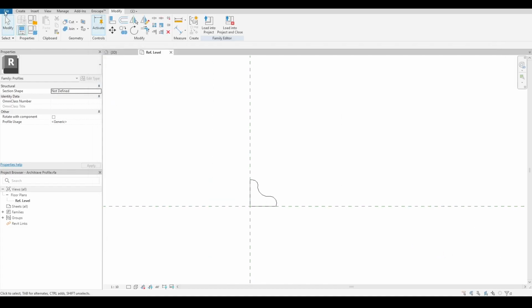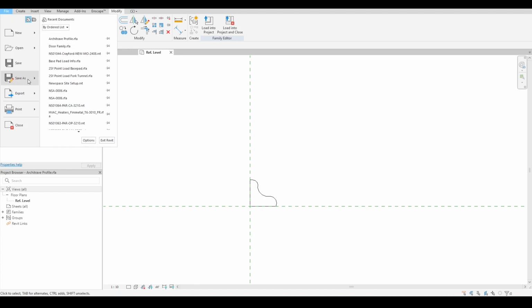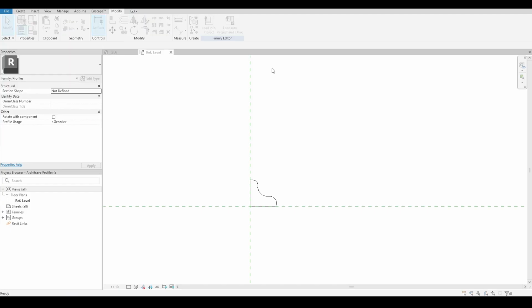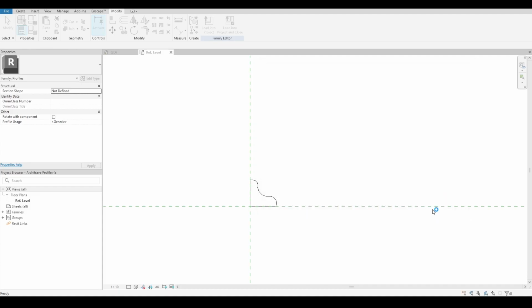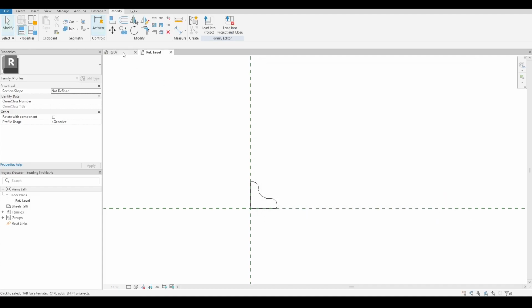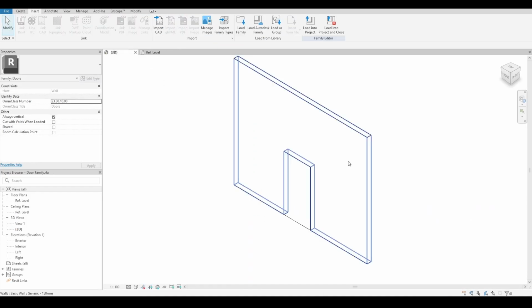Now again, we want to save as. We want to make sure that we save as because we are using our arbitrary profile. Click Save As, Family. I'm just going to save it in the exact location, but this time I'm going to call it Beading Profile and click Save. Okay, back into our family.